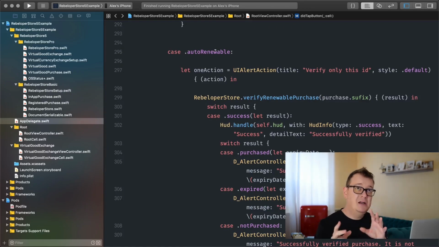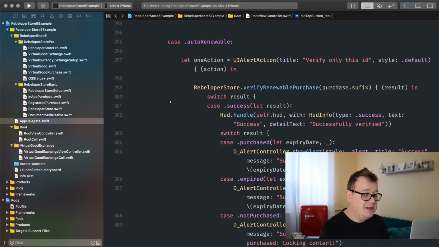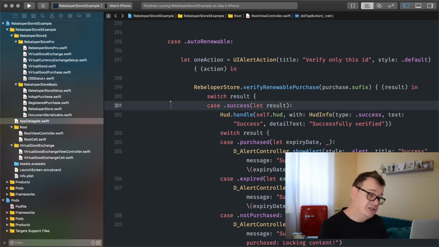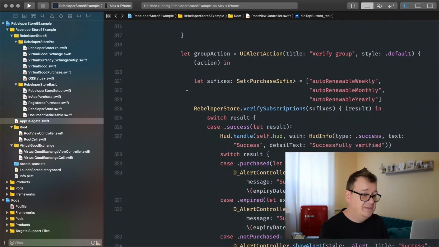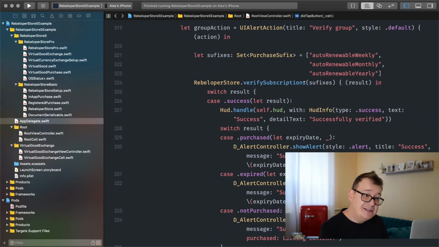Okay, let's move a little bit down to the auto-renewable subscriptions. As you may recall, I mentioned that these can be verified via group or individually. I have created an alert here, an action sheet basically, and we can verify the renewal purchase with the suffix. That is pretty straightforward. Or you can verify the subscriptions with all of the suffixes.